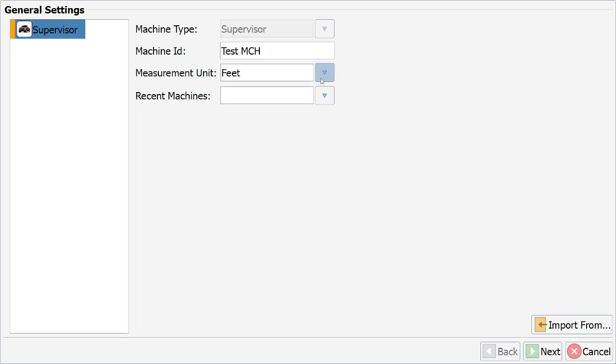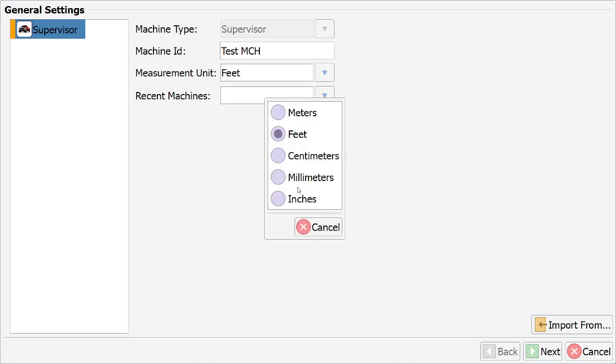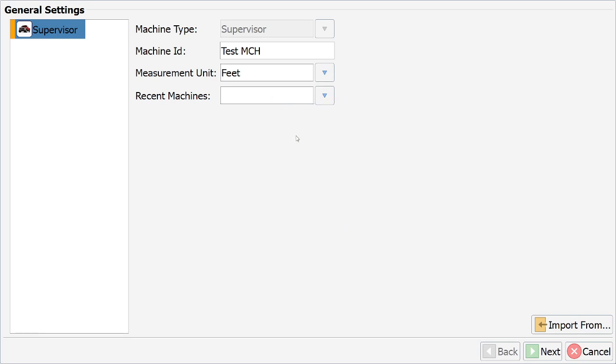Or use our unit of measurement. Drop down, we can select it. And if there's any recent machines that we want to revert back to, we can use this drop down and select a recent machine. Go ahead and click next.